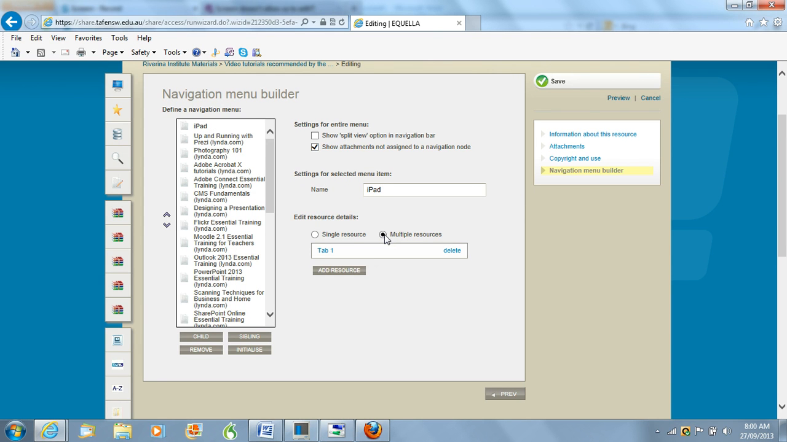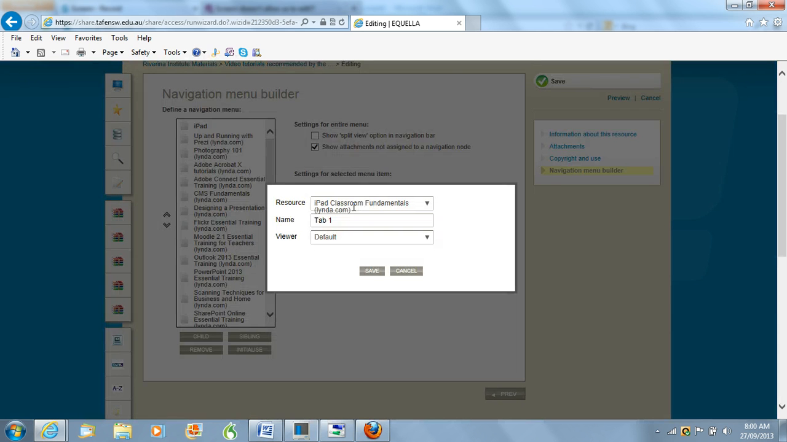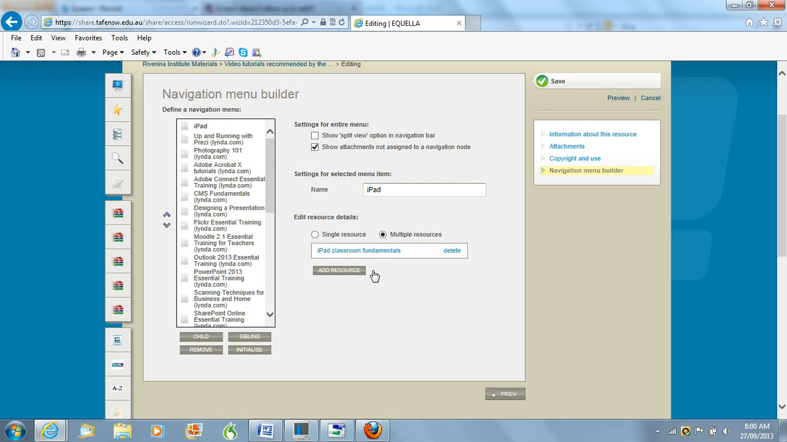I'm going to add in multiple resources, so my first tab is going to be the iPad Classroom Fundamentals. I'm going to repeat that title there, so just typing that in as the name of the tab. For my viewer, I can leave it at the default or ask for a file viewer. So in this case I'll leave it at the default and I save. So I have one tab attached. It's called iPad Classroom Fundamentals, and it's added to my iPad section.